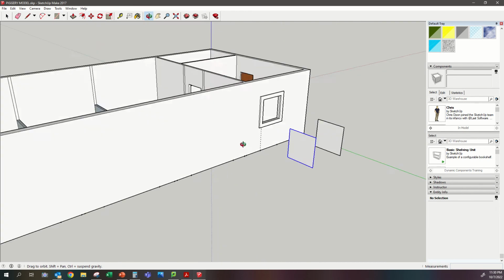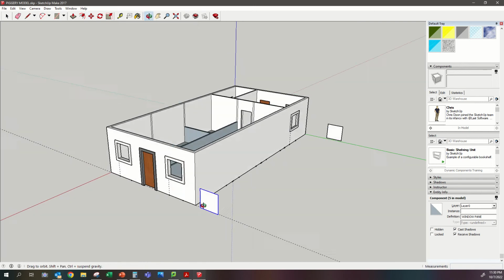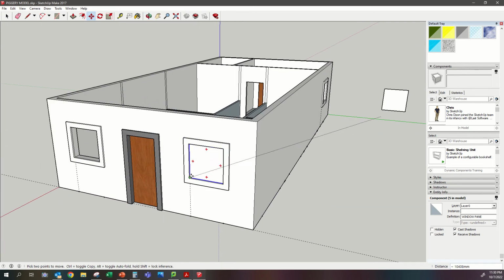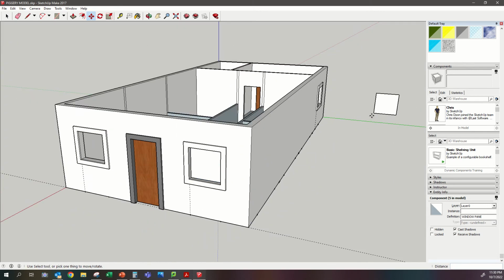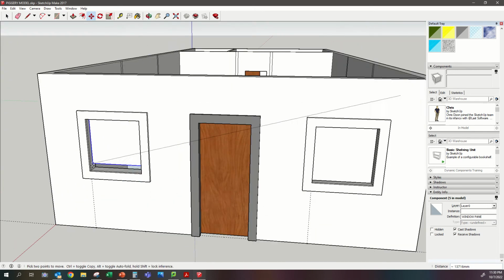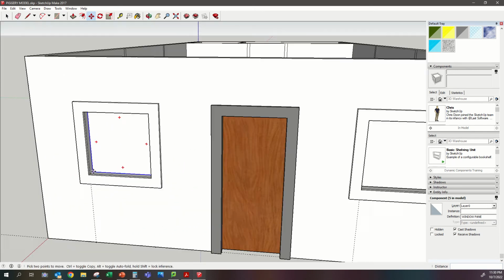And we can do the same thing with these two over here. Grab onto the midpoint, which is the blue. Come on, there we go. One more, grab that one, put it on the midpoint here. Now if you remember, we made this a component.